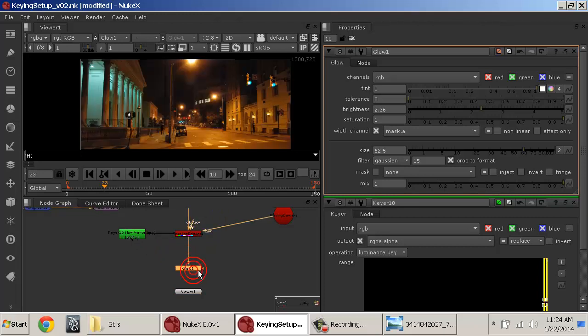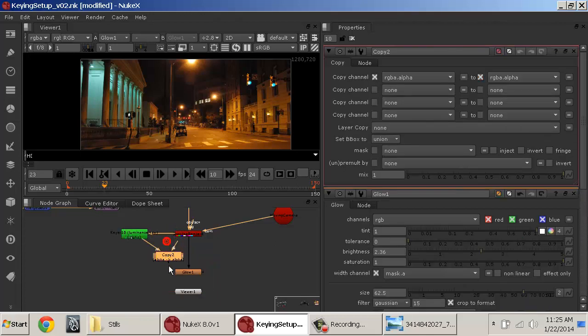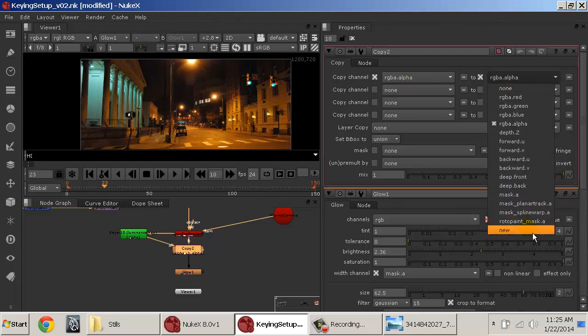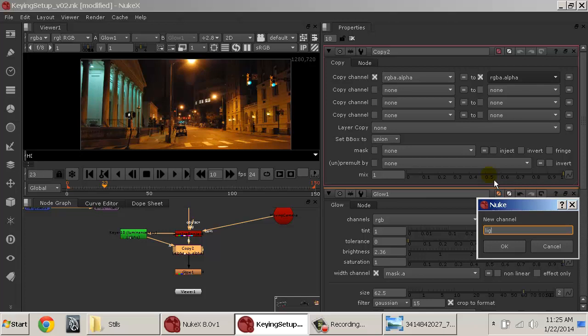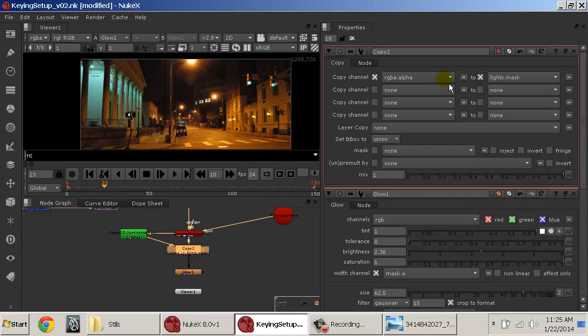I want to connect this glow in, but before I do, I have to copy a channel in here. Okay, kind of like we did last time. So I'm just going to go to copy, or K for copy, and I'm copying basically the alpha channel from this into here. And I'm just going to give it a new name. I'll call this lights.mask. And yes, I want to create a new layer.